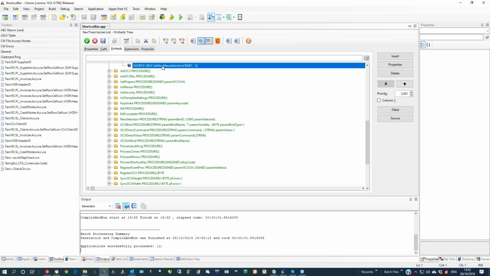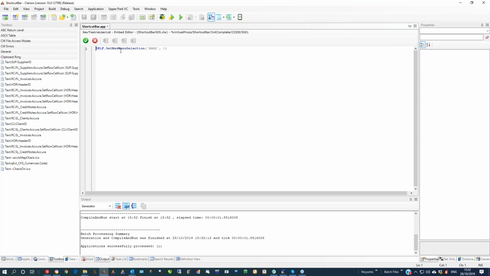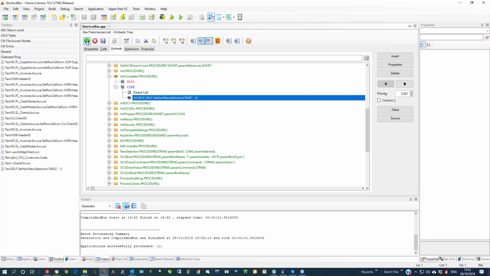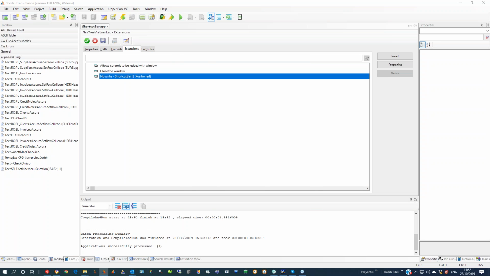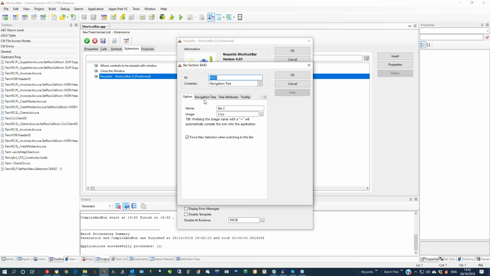If you wanted it so it only set it originally, then in the init complete, set the nav menu selection for a particular bar, which is the one we just added, bar 2, and which option number you want it to have for the selection. And of course you might want to do that under your own code. So for example, in that bar, I'm going to have another option.